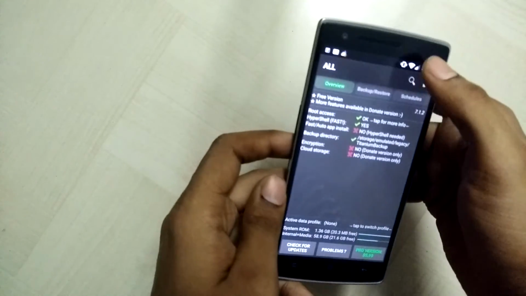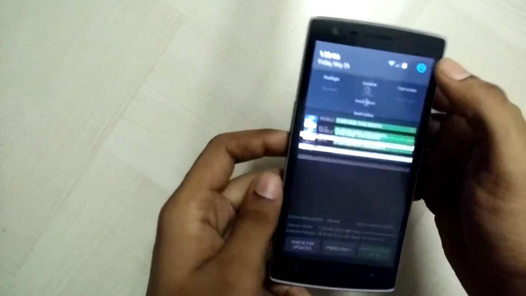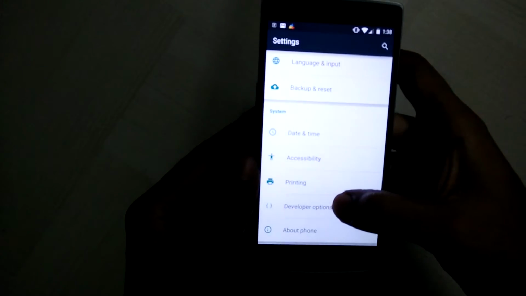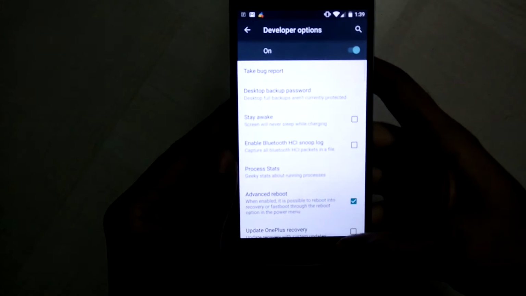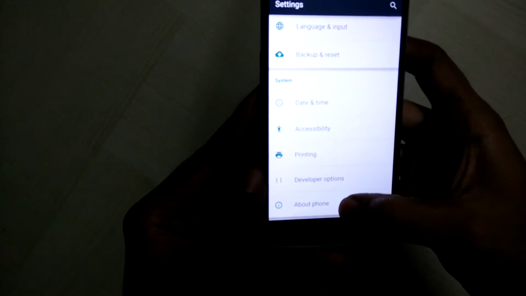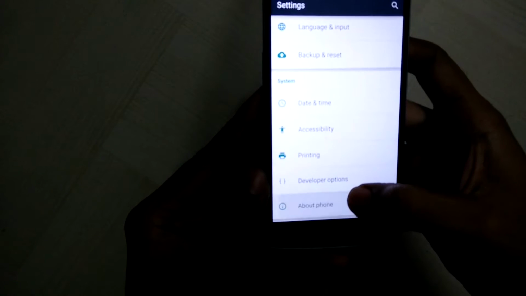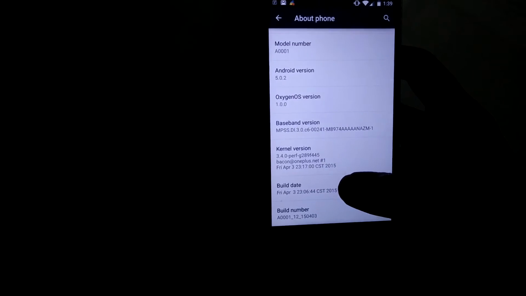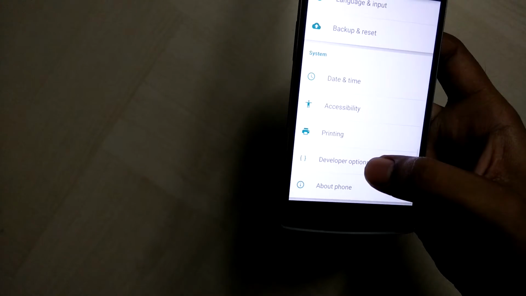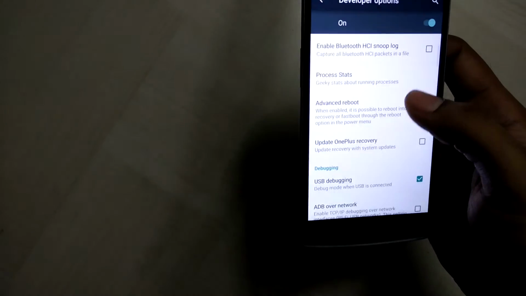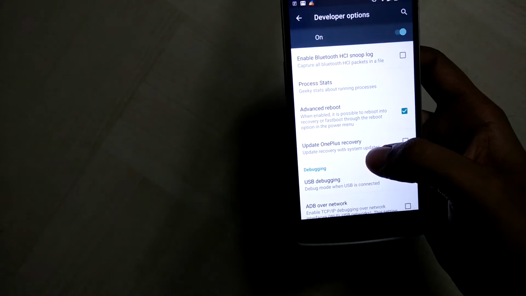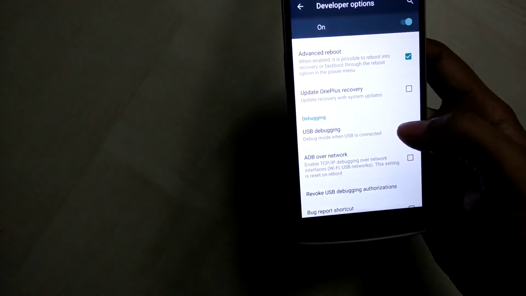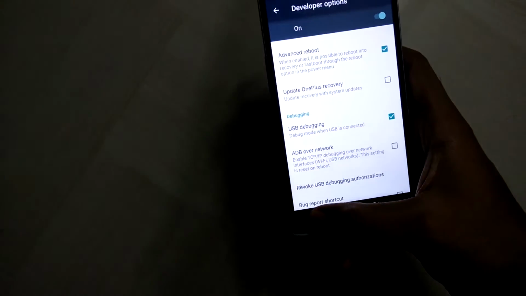You need to enable developer options for Titanium Backup to work properly. In order to enable the developer options and the ADB debugging, you need to go to About phone and click on the build date 8 times. Then you'll get these developer options. Go to that and click this advanced reboot. It will be useful in the next part of the video. You also need to enable USB debugging for Titanium Backup to work properly.